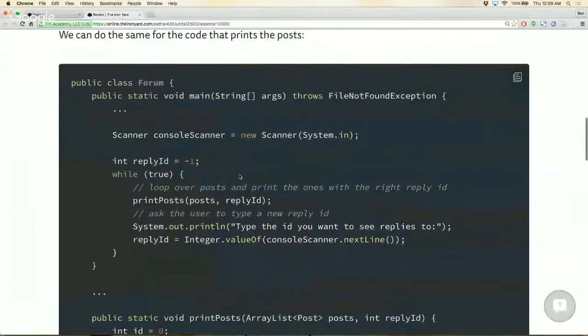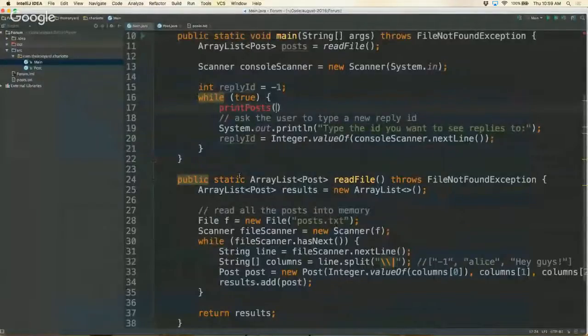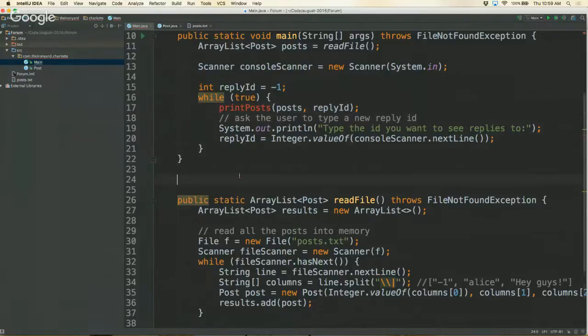The method we're going to call is print posts, and we're going to give it the posts and a reply ID. Keep in mind that we're passing in a reply ID from input, and then we're giving all the posts that reply to that ID. Each post has an ID that it's replying to. So in order for print posts to do its job, it needs to know all of the posts, and it needs to know which one the post is replying to. Let's check it out.